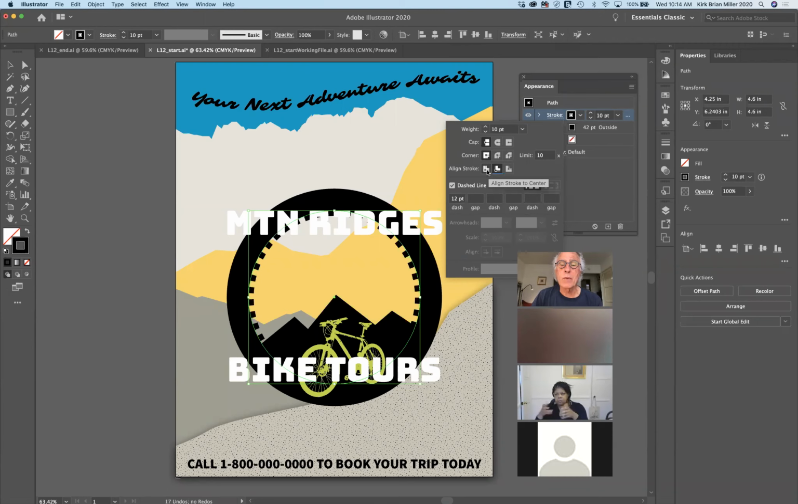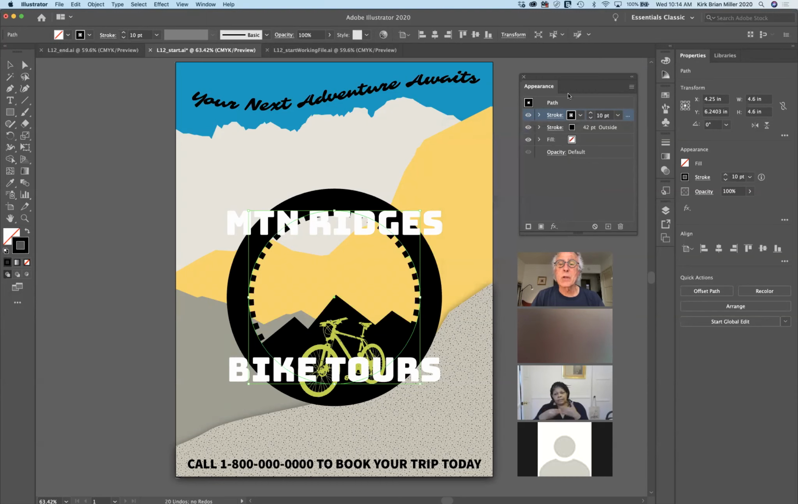And notice how if I select the align to the stroke to center, you only see half of the width now. So here's the 10-point that we see. And later on in the exercise, why we don't do it now, I don't know, but we're going to move this to the outside of the wheel. Okay, so that's another useful effect of adding multiple appearances.